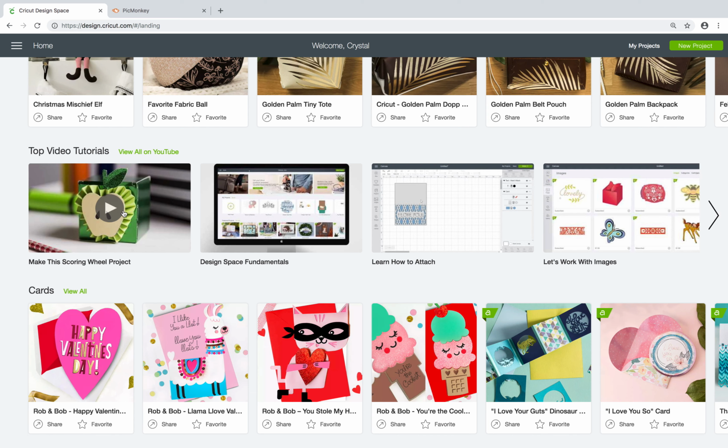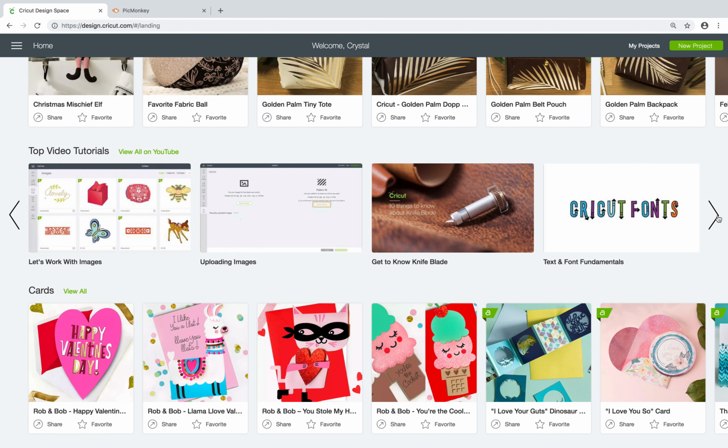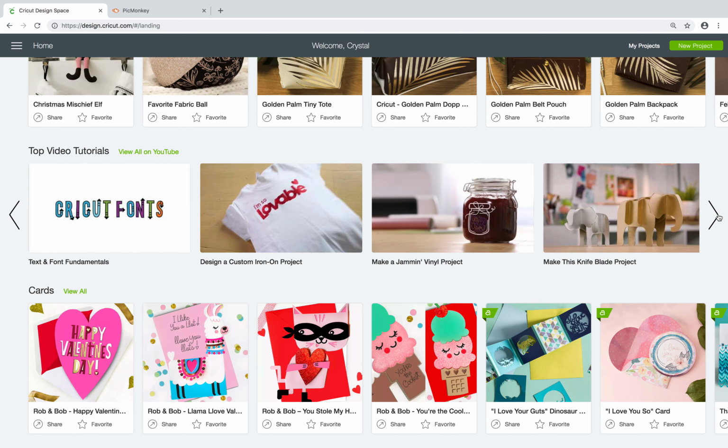Here's a whole bunch. As you keep scrolling, here's their top video tutorials. You can view all of these on YouTube, but you can definitely go through here and get a lot of information on how to use the different tools with the Cricut Maker. Like here's the knife blade, and then fonts and Design Space and all kinds of really cool information.